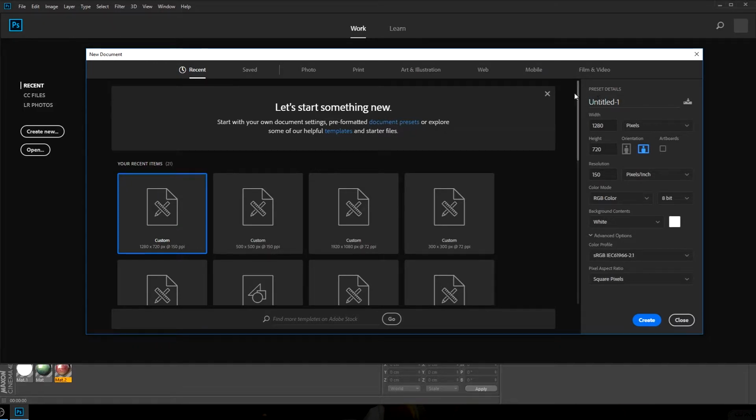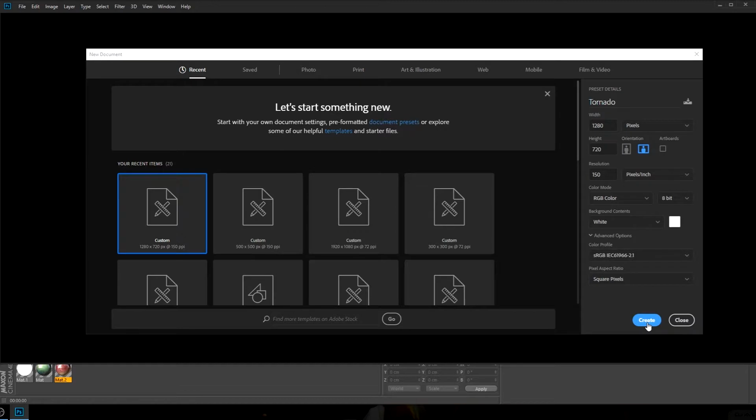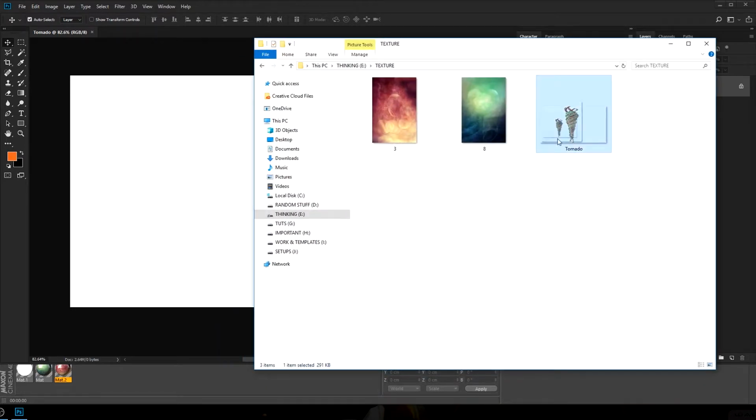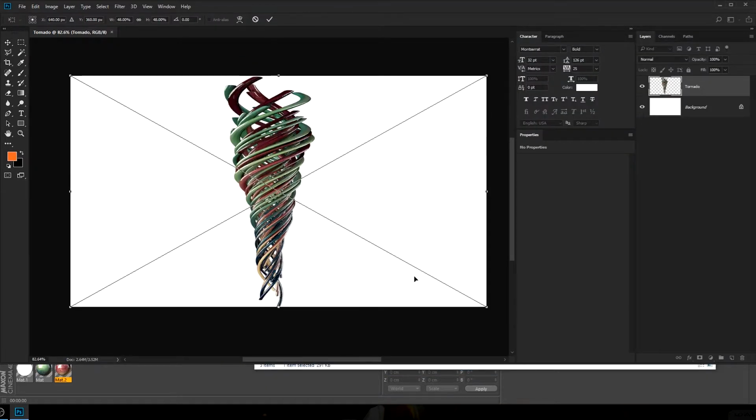I'm going to create a new artboard, which is 1280 by 720. Let's make this 150 resolution just to have a few more pixels in our complete artwork. And let's rename this to tornado and create a new artboard just like that. So now let's go ahead and drag our artwork into Photoshop. So let's select this and just drag it just like that, and there we have it.